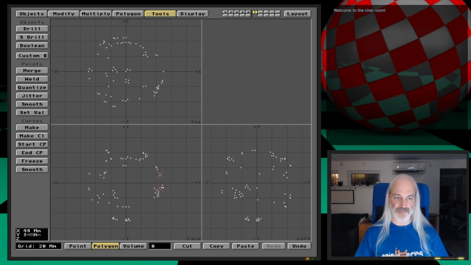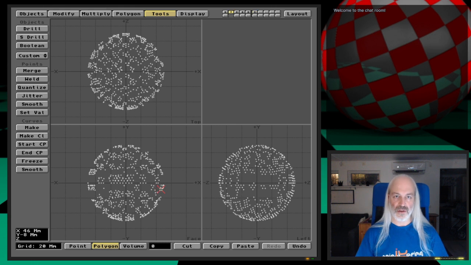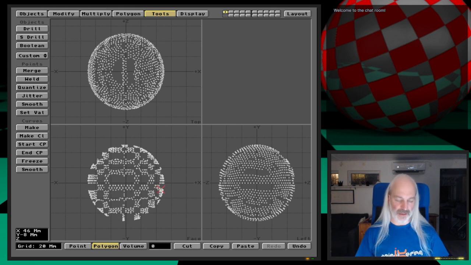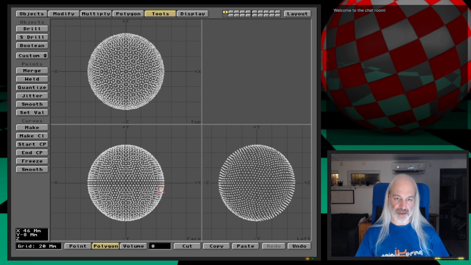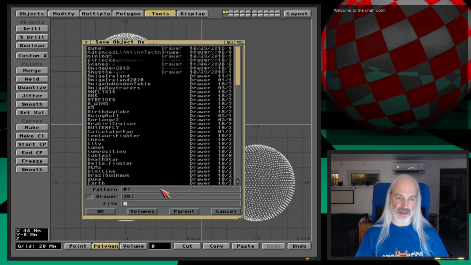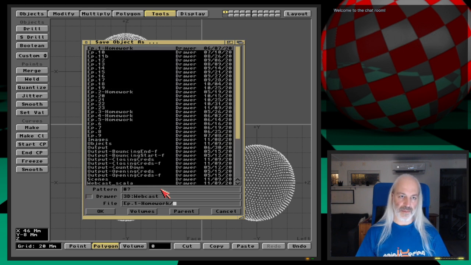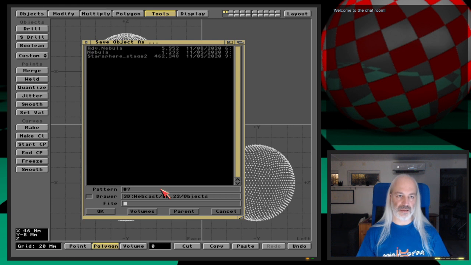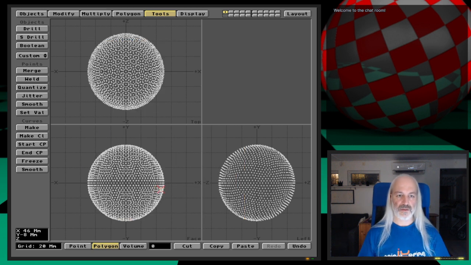Okay, now that we have defined our surfaces, it's time to cut them all back to the first layer. There. Okay, now I have my star sphere. Let's save that as Webcast episode 23, in Objects, star sphere small.